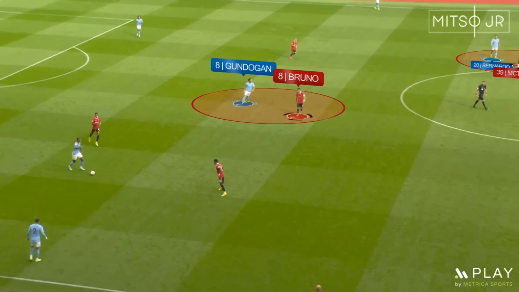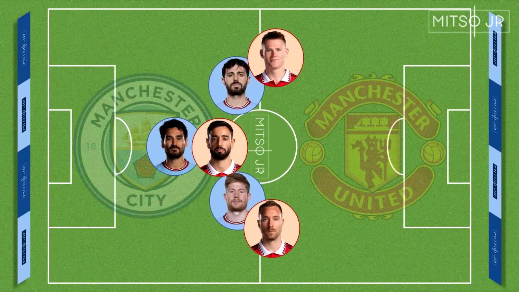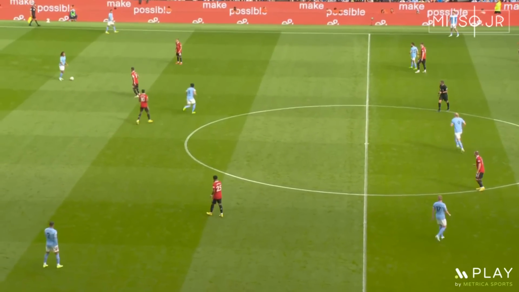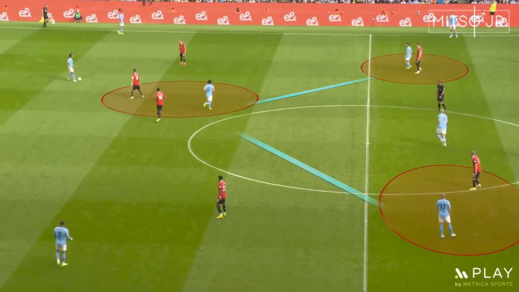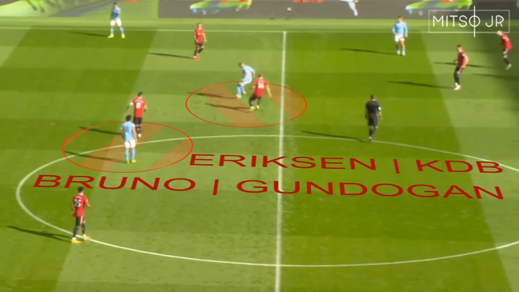From the very first minutes of the match, we noticed that Erik ten Hag gave specific marking roles to his midfielders. Bruno marked Gundogan, Eriksen was playing on De Bruyne, while McTominay covered Bernardo Silva. Erik ten Hag's main aim was to stop Man City from building the attacks on the ground. However, this didn't really work as Pep Guardiola asked his players to concentrate on building up from the sides.